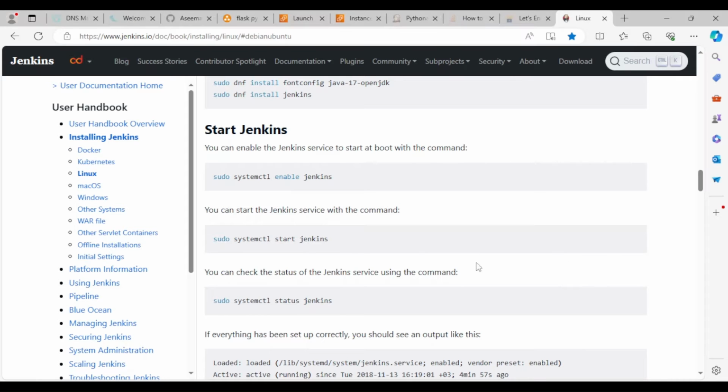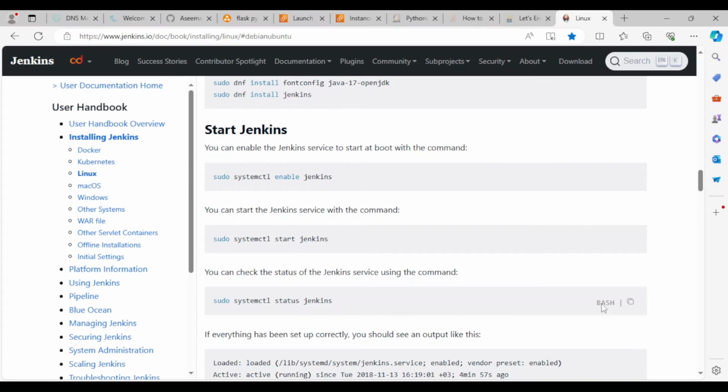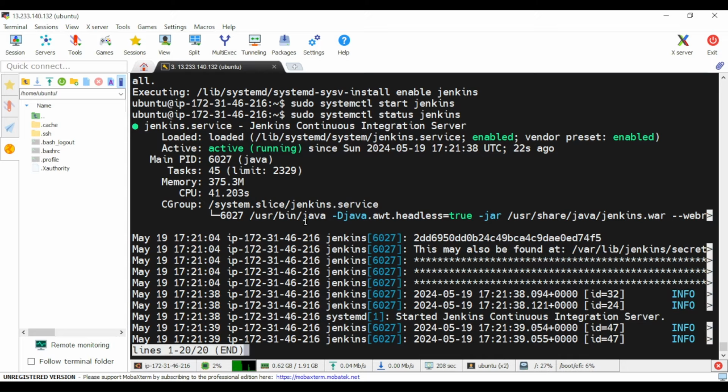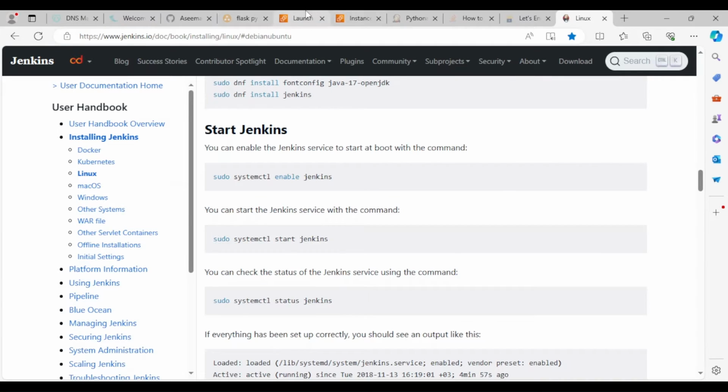Then I will take the command over here, hit enter, then check, just click here, then enter. It will show me the status of Jenkins. Jenkins is active and running. So let me go and access the EC2 instance.